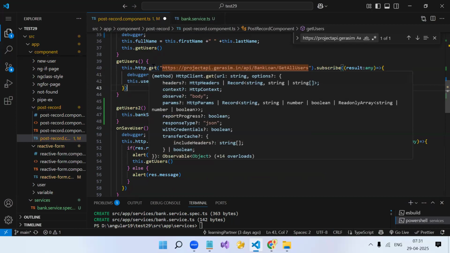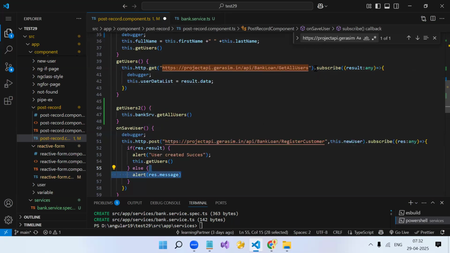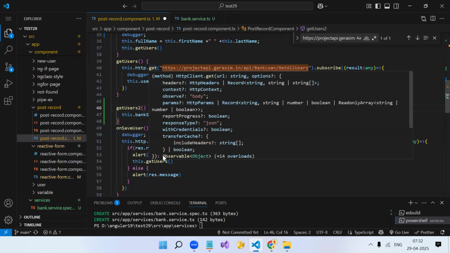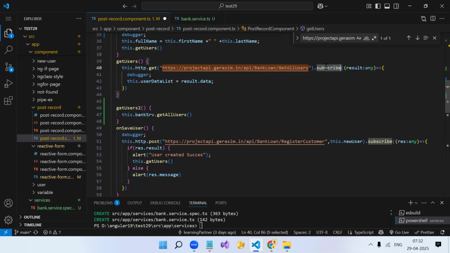If I hover on the get, what is the get function returning? What's the return type of the get function? See, I'm hovering on get. Observable. Okay. So if something is returning an observable, what can we do? We can subscribe to it. If something is returning observable type of data, we can subscribe to it. The get function is returning observable type of data, so we are able to subscribe to it.